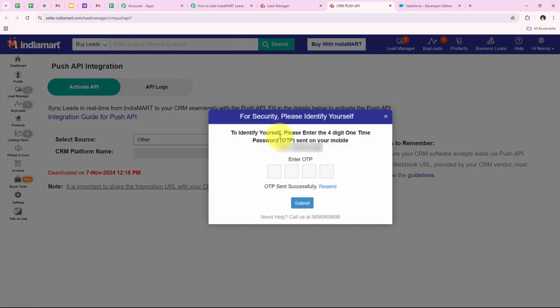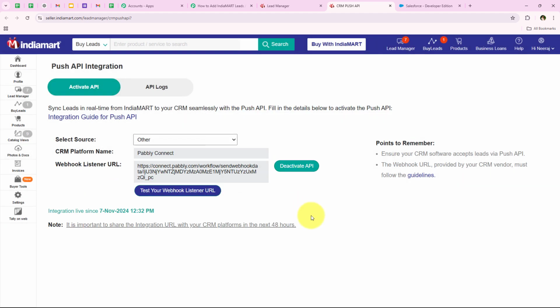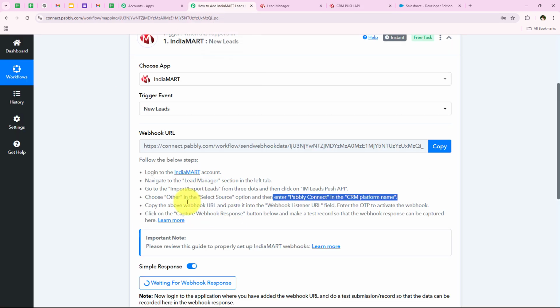As soon as I click on this button, it is saying that it has sent me an OTP successfully. Okay, so I'm going to enter the OTP right over here, and after entering the OTP, we're going to click on submit. And as soon as I click on submit, yes, you can see integration live. So yes, with this we have successfully connected our IndiaMART account with our Pabbly's workflow.